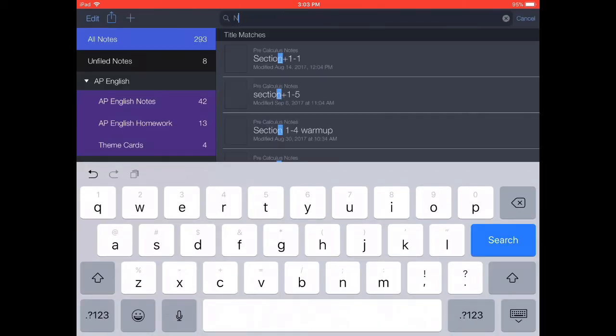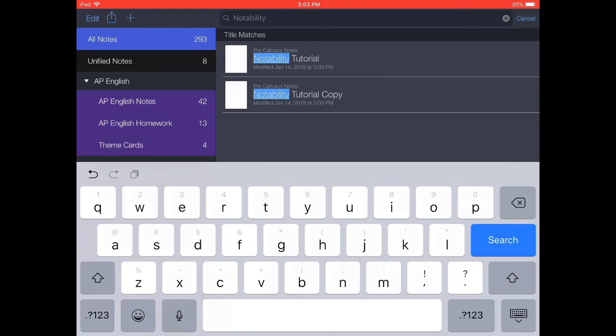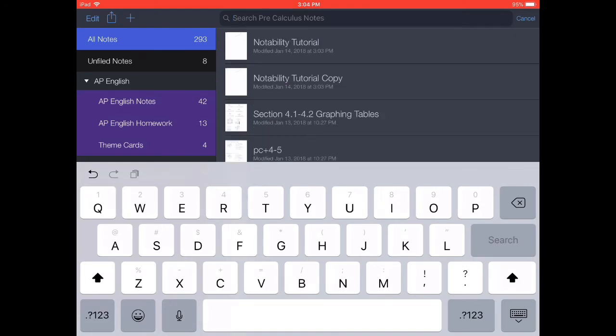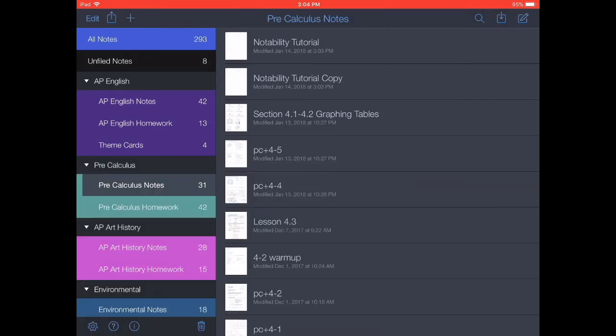If you are having trouble finding a specific note, then try using the search bar at the top of the page. You can type in any keywords from the title of the note you need. That's why titling your notes is important.